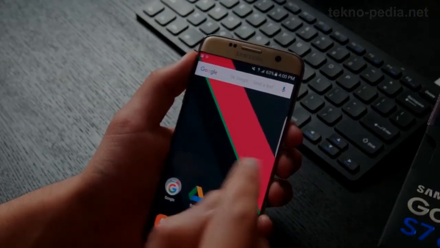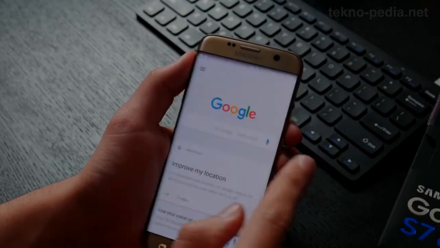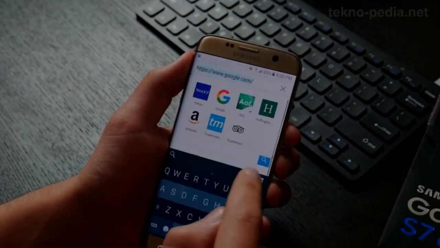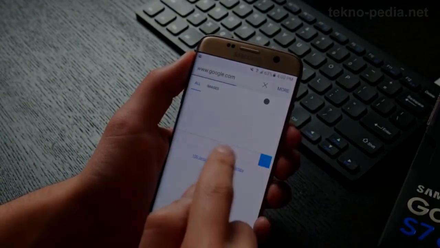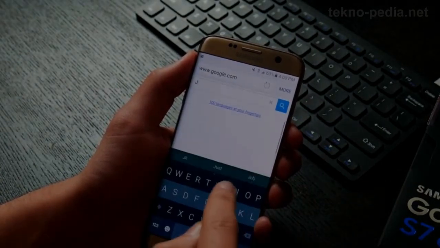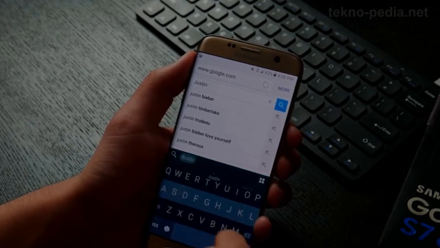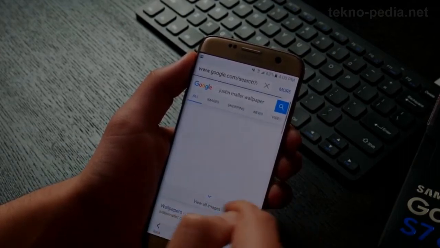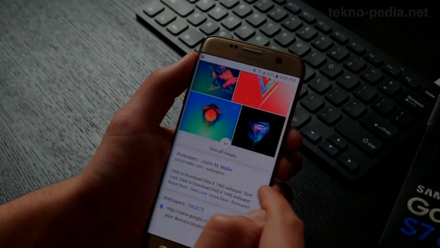Alright, now the last thing we're going to do is change our wallpaper, because nothing defines a beast mode phone like some good wallpapers. Now this background that I have right now isn't the greatest, so we're going to go into the internet and find a cool little background. I really like Justin Maller's backgrounds, so we're going to put in Justin Maller wallpaper and find a wallpaper that looks pretty cool.